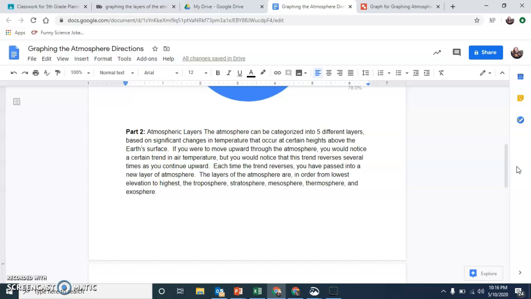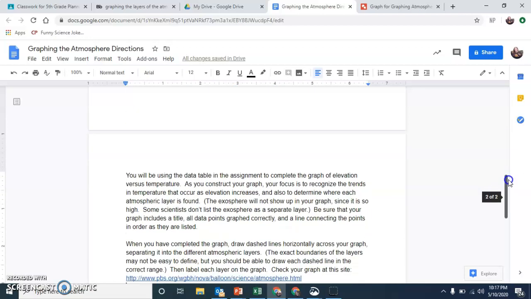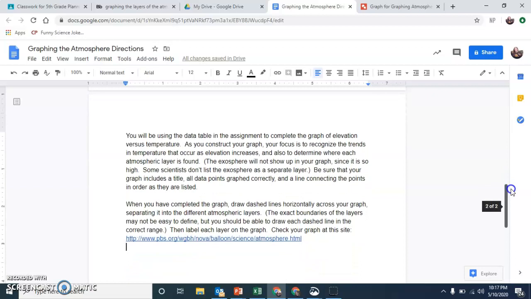Our atmosphere layers from the lowest, closest to Earth, to the highest are the troposphere, which we live in, the stratosphere, the mesosphere, the thermosphere, and finally the exosphere, which extends out into space. You're going to use the data table in the assignment to create your elevation graph. After you're done, you can check it using the site that's right here.